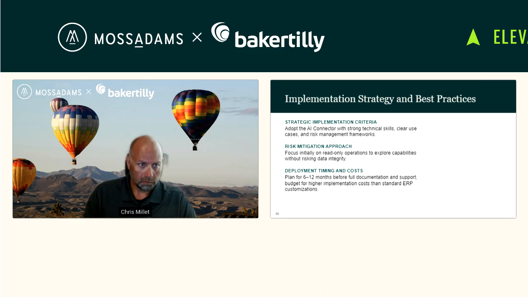Best practices around this, strategic implementation criteria. So less is more, right? Adopt the AI connector with strong technical skills, use clear use cases and risk management frameworks. Risk mitigation: there are certain things you can do to mitigate your risk when you implement this. And be aware that right now deployment timing and costs are going to be pretty high because, again, that documentation just isn't there yet. It's a very, very young technology and people don't know what they're doing. So until some experience materializes out there in the field, be aware that it's going to take a little time.